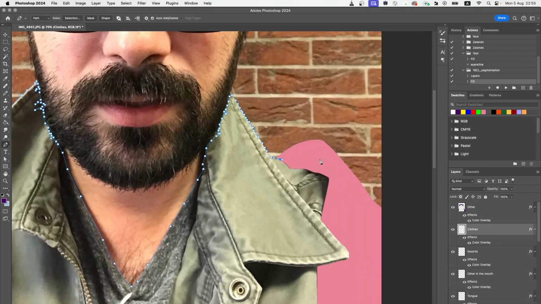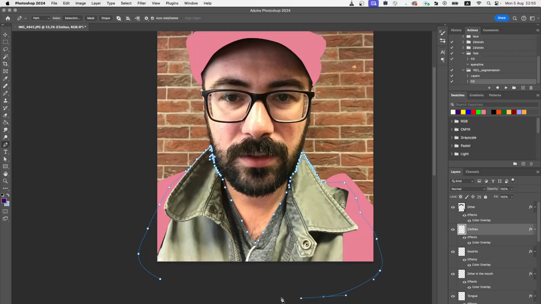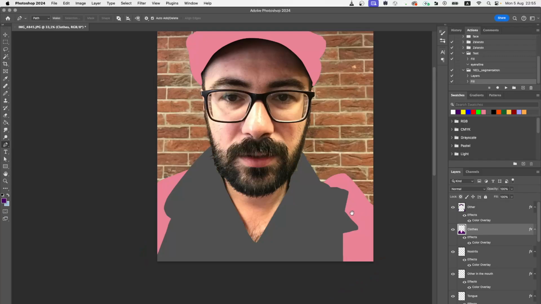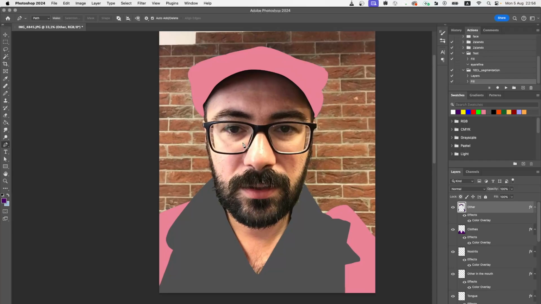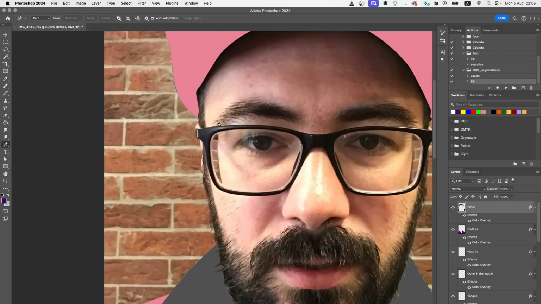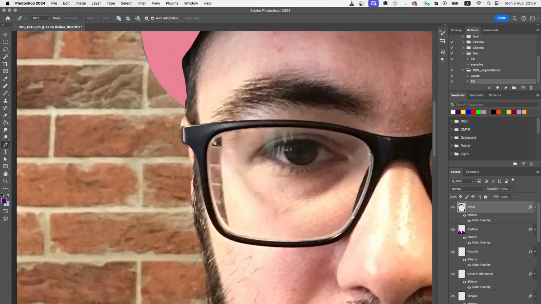Make sure to zoom out from time to time just to see what you're actually doing. Close is done. Let's actually go back to the others, and we have glasses, which should be labeled as other 2.